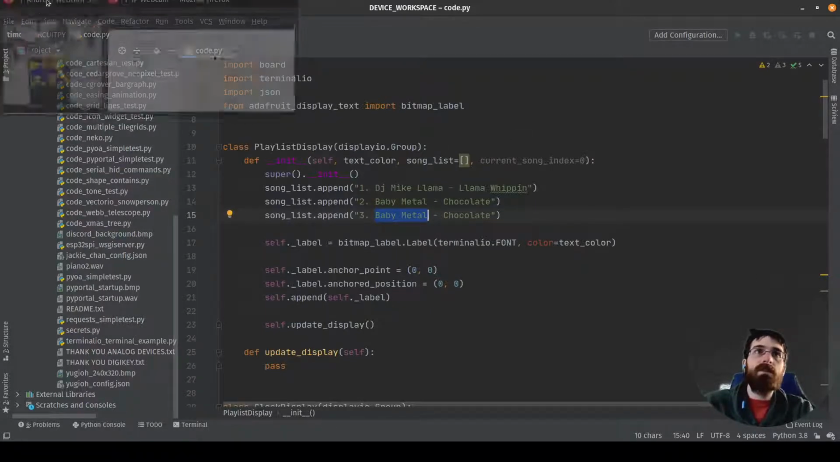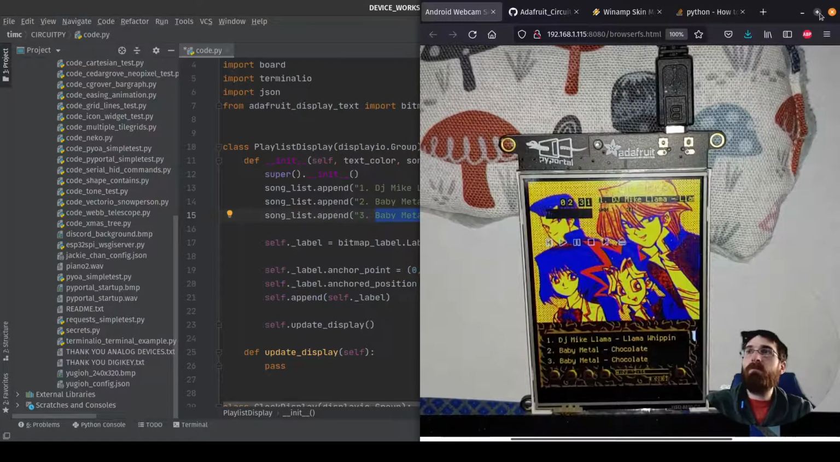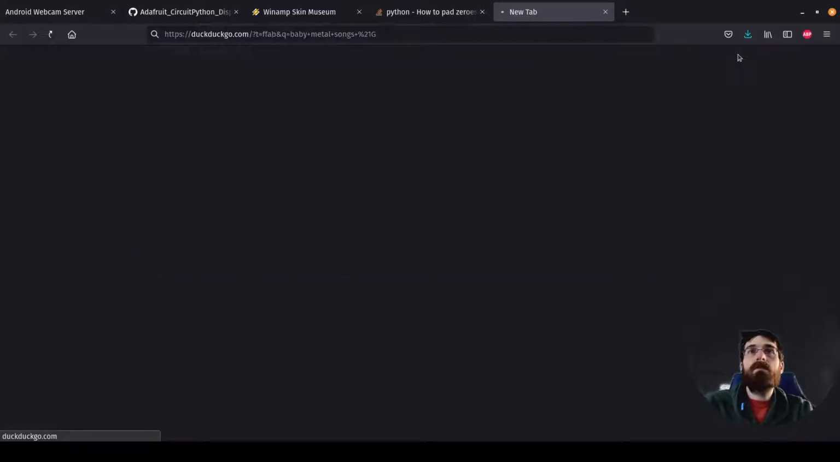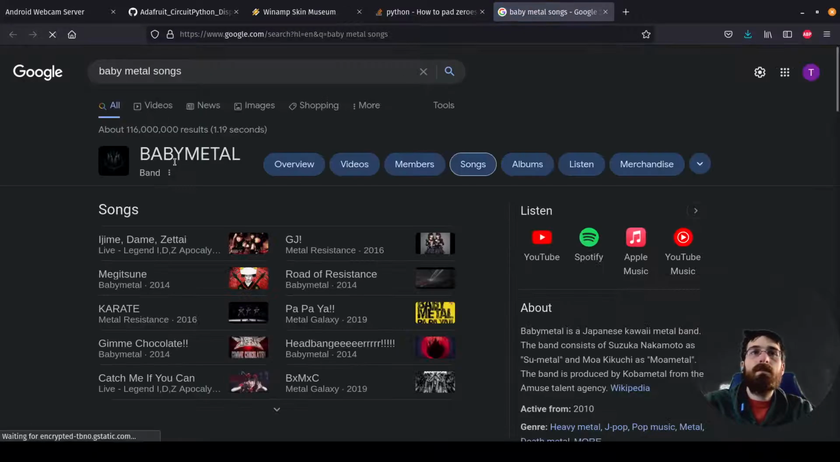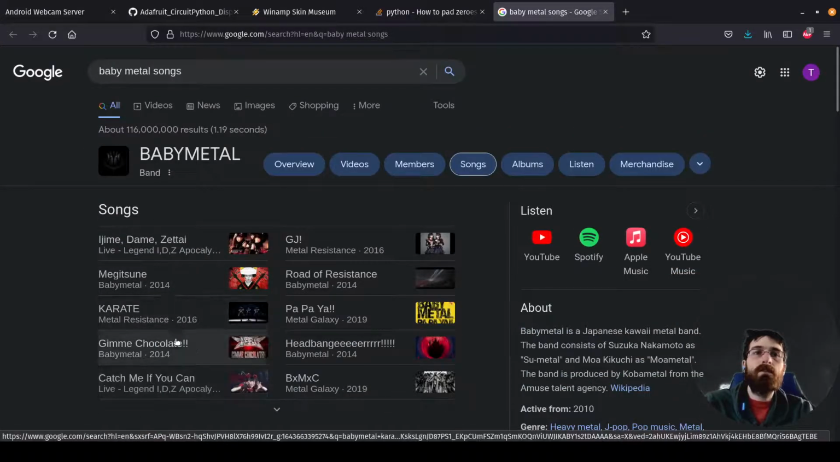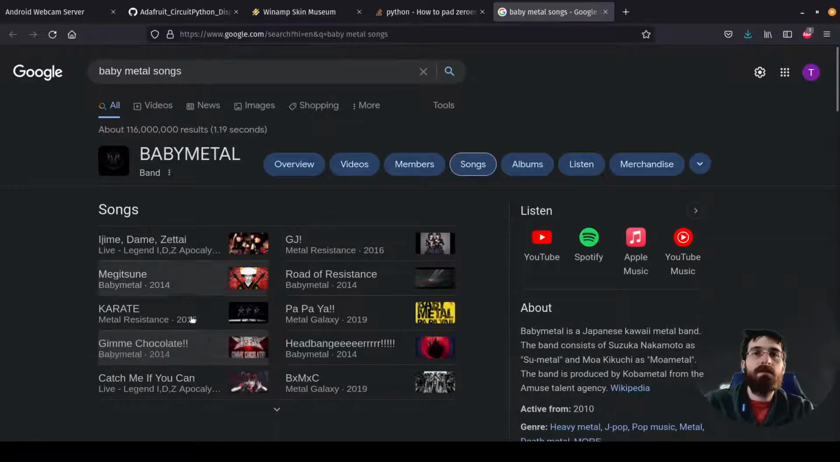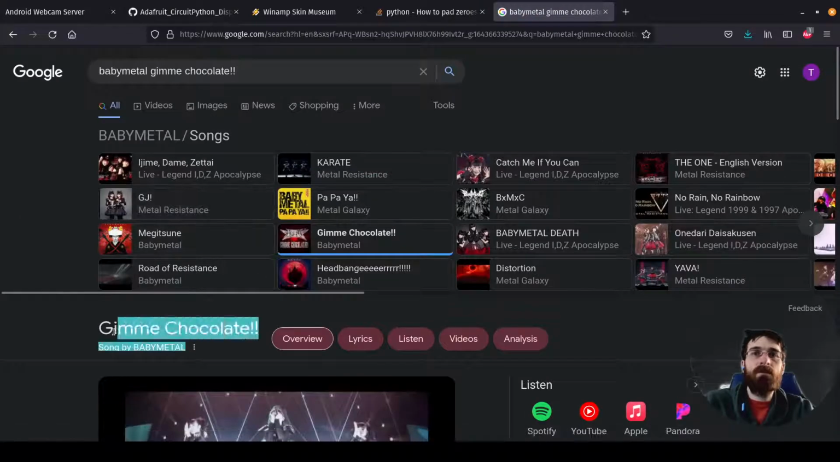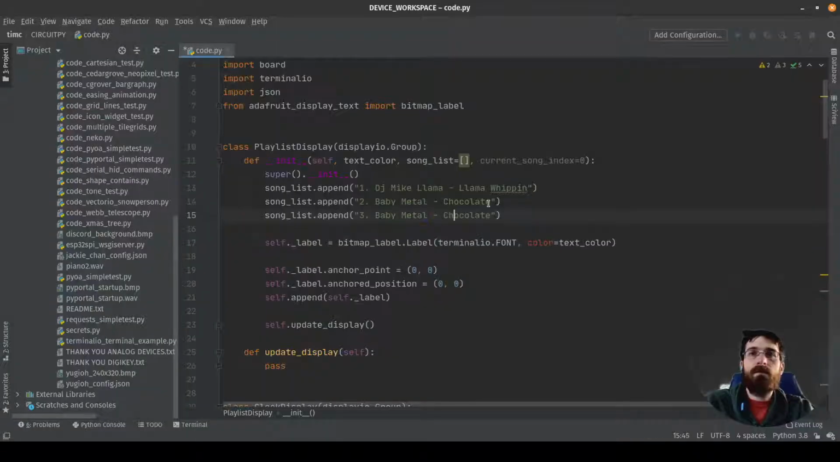There's some more Baby Metal songs. I don't know the name of very many Baby Metal songs. I like Baby Metal. I listen to a lot of their music, but I don't know the names of their songs. I didn't know that one. Oh, it's actually Gimme Chocolate. Interesting. Okay. Can I copy these? Faster to just type it. Karate. That's spelled right.